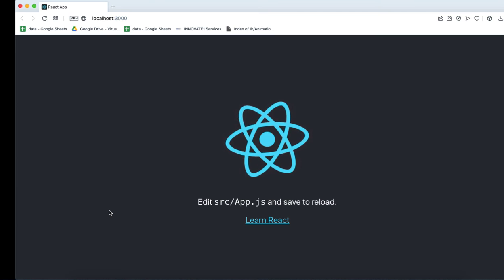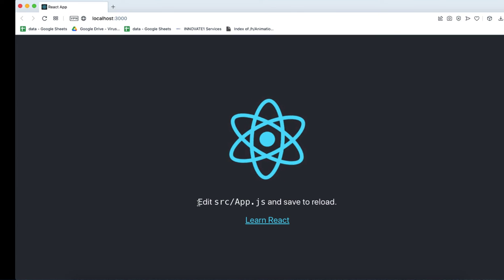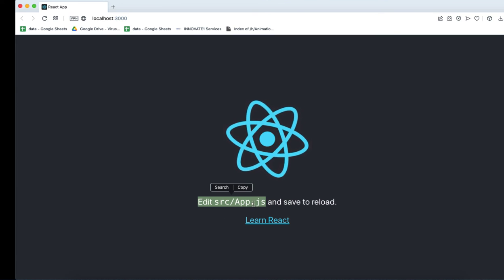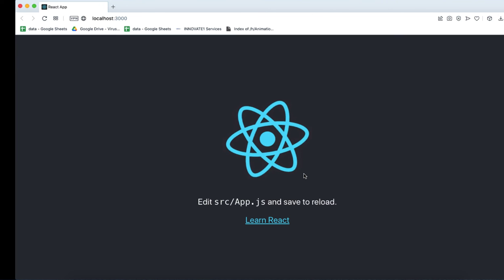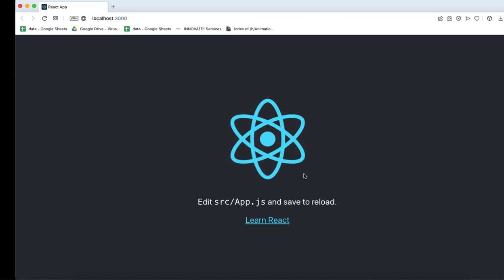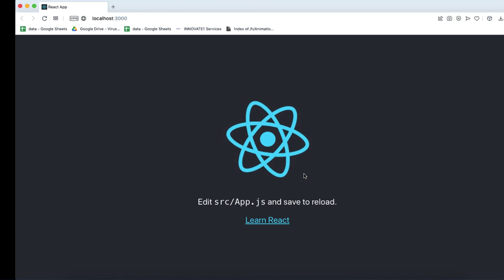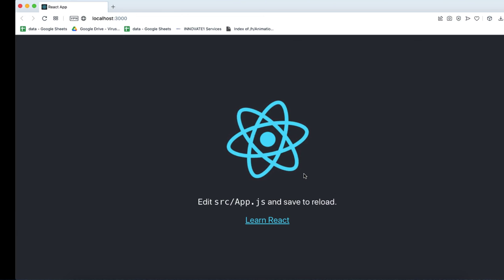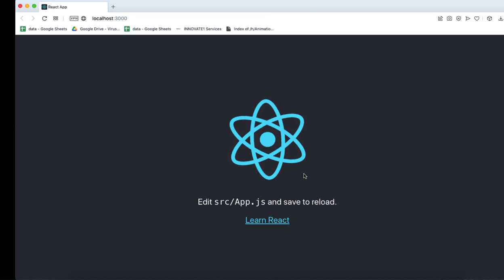All right, so we're going to see this instruction right here, which says we should edit App.js, but I want to explain more on that before we edit that file. Alright, so that's going to be it for this lecture, and let's keep things rolling. I'll see you in the next one.